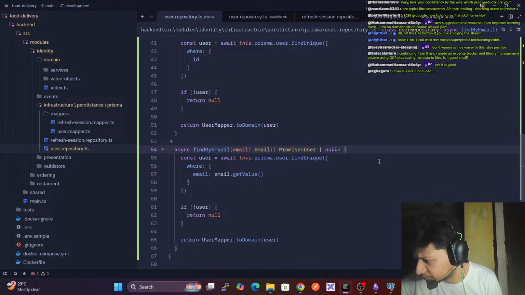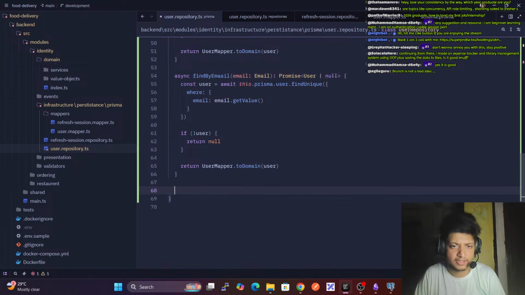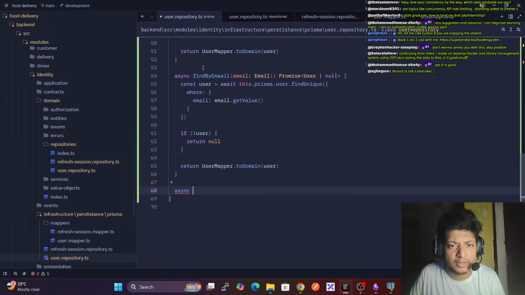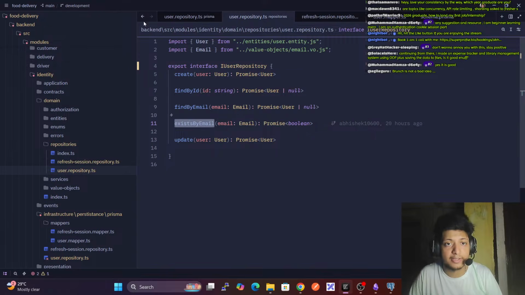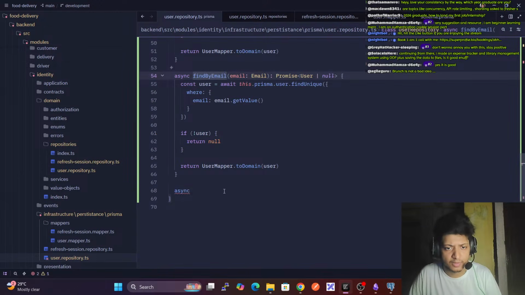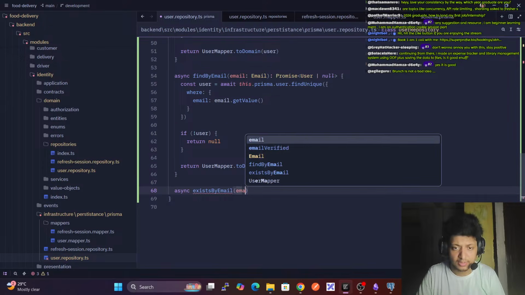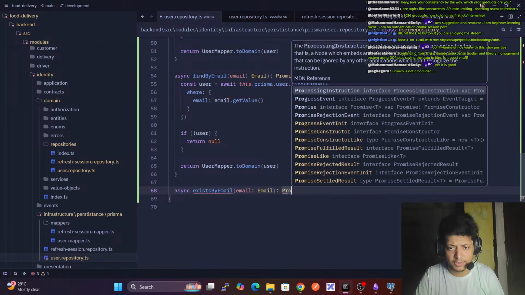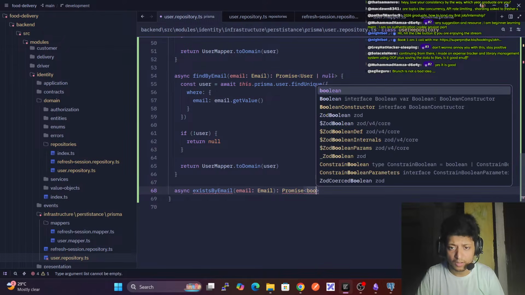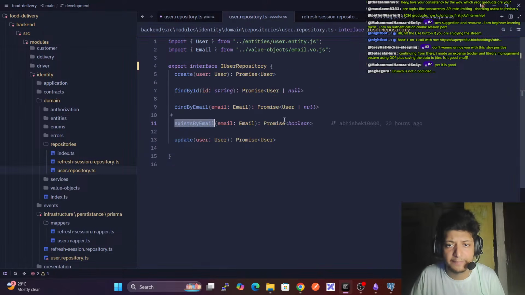Okay, all right, now let's focus on this again. We have this. Then we have async findByEmail. Then we have existsByEmail, async existsByEmail. Here the email is of type email and the return type is Promise of type boolean. Yes, we have this Promise of type boolean, correct?